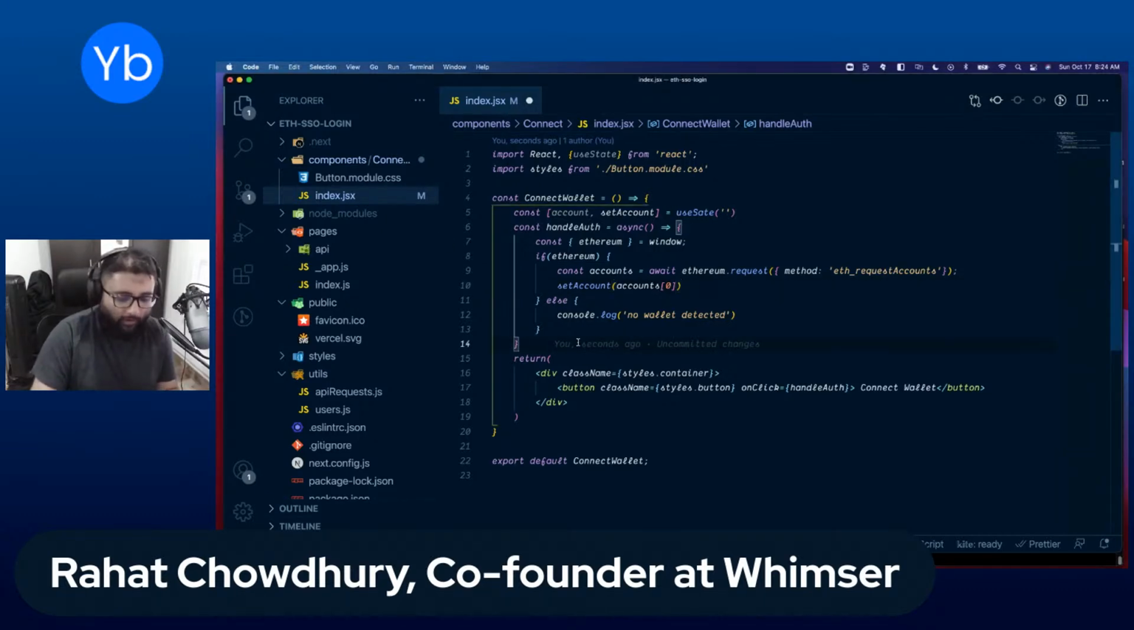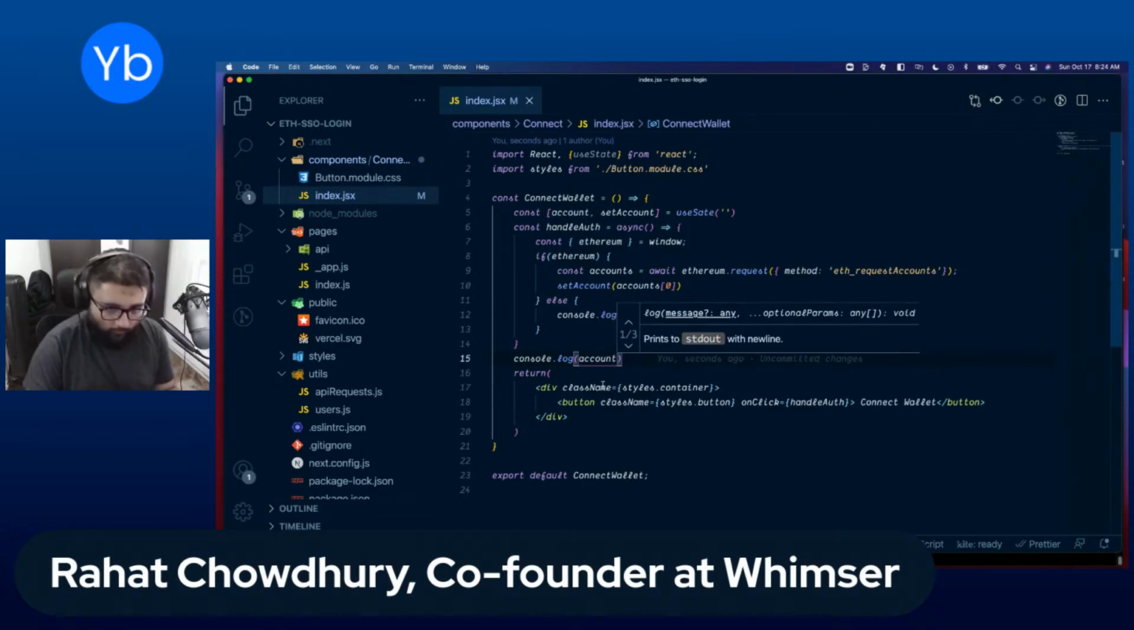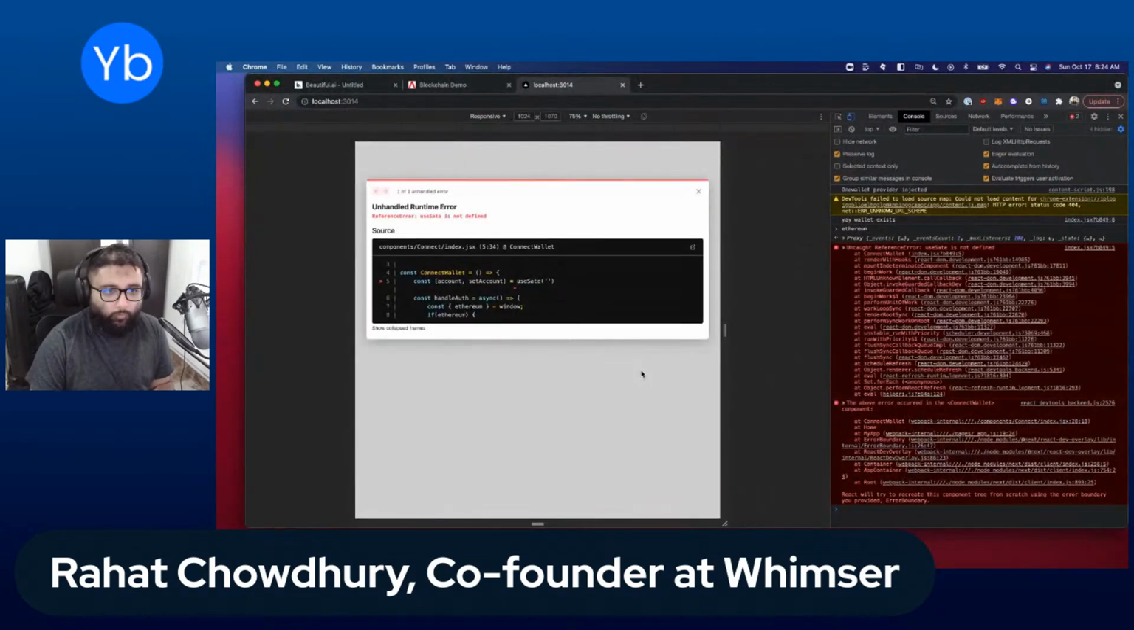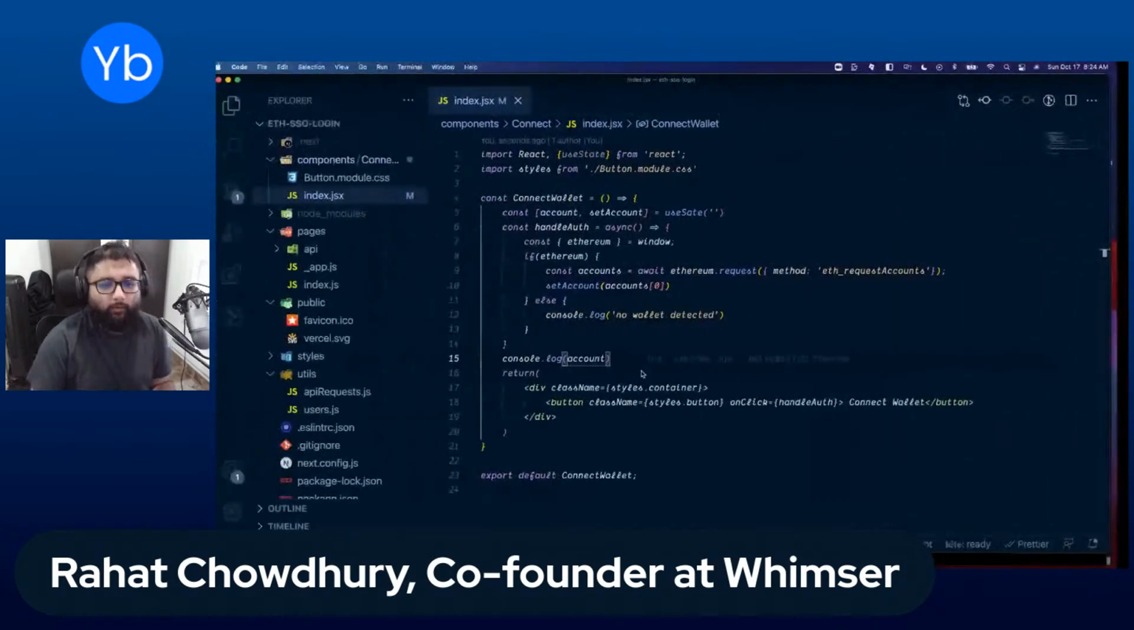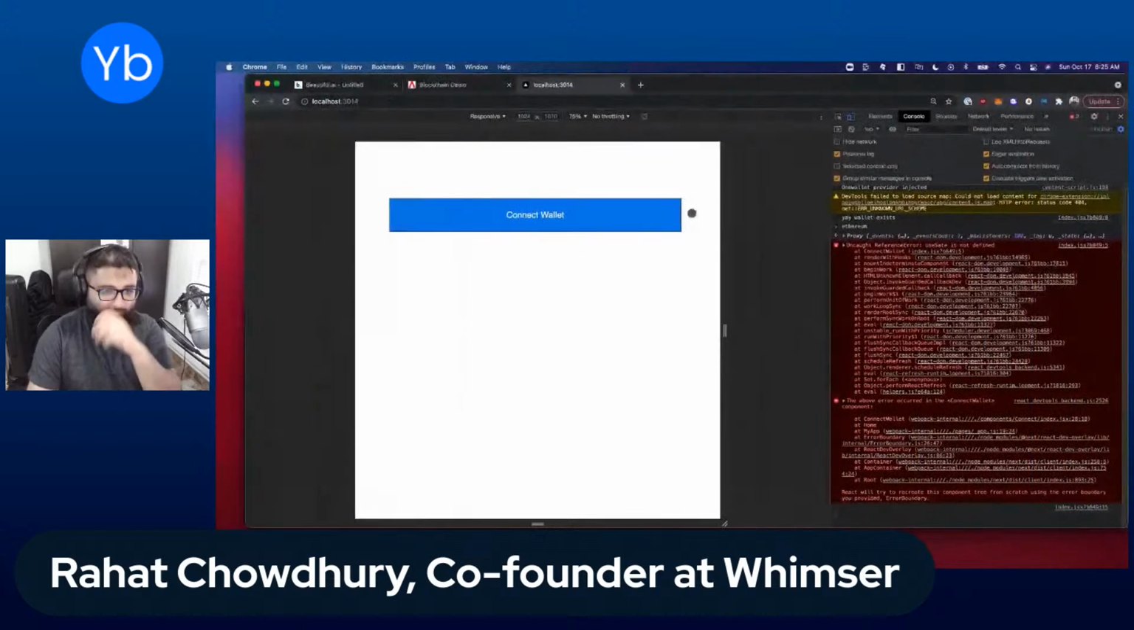Let's make sure that works. I'm going to go down here and put in a console.log accounts. Make sure this works properly. Oh, useState is not defined because I spelled it incorrectly. See, this is why I copy and pasted this before, because I knew I was going to spell this wrong. useState. There we go. Awesome.